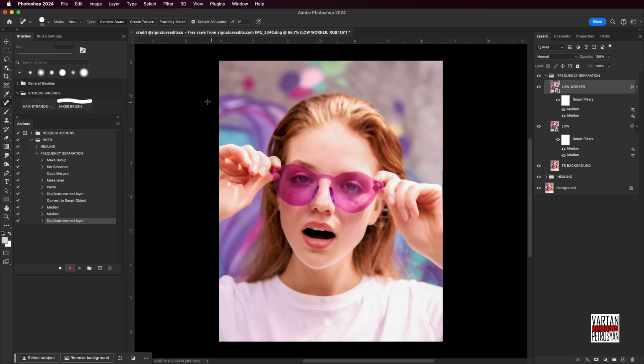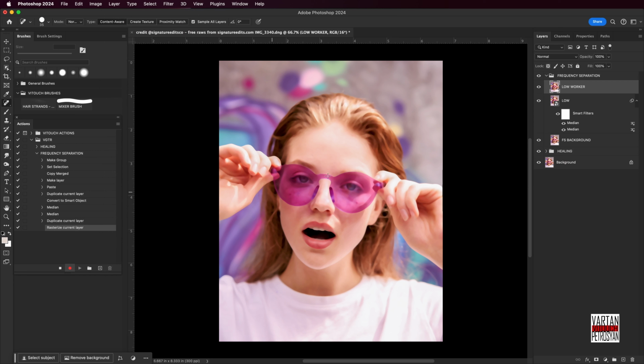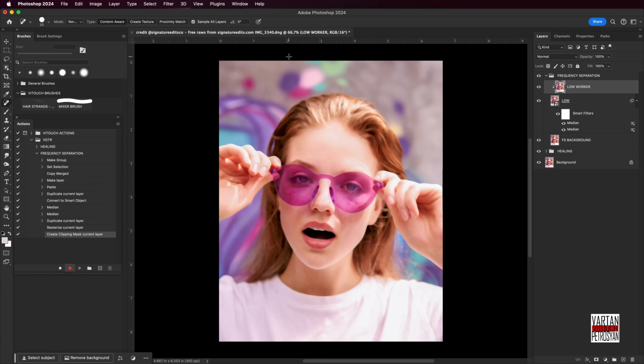Let it do its thing. Go to layer one more time and click on, go to rasterize and rasterize layer. What this will do is it'll no longer be a smart object. Then what you want to do is you want to go to layer, create clipping mask. So what this does is it clips your low worker layer to your low frequency layer. Now our low frequency is created.